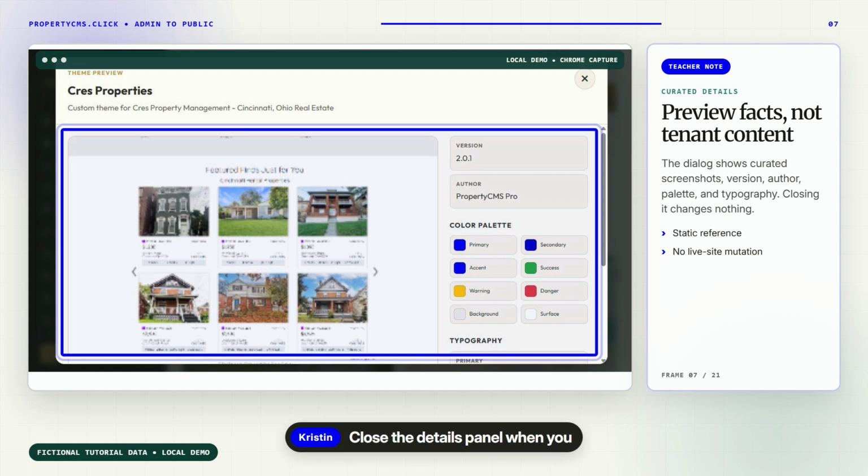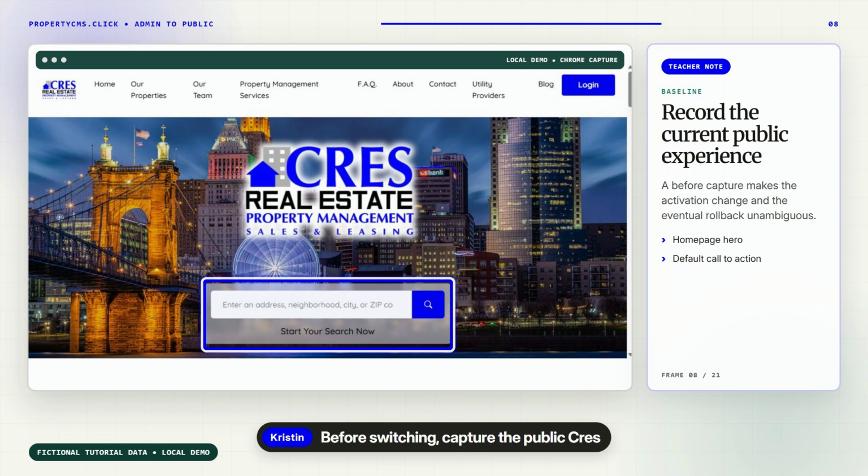Close the Details panel when you are finished so the active card and activation controls are visible again. Before switching, capture the public Crest homepage. The navigation, blue login control, city hero image, large crest mark, property search, and start your search now text form our baseline. A before state gives us something concrete to compare. It also exposes whether a later result came from the theme package, a customizer value, a content record, or an unrelated browser state.